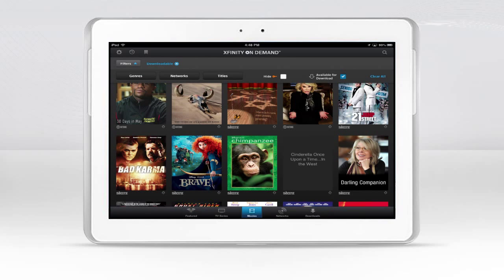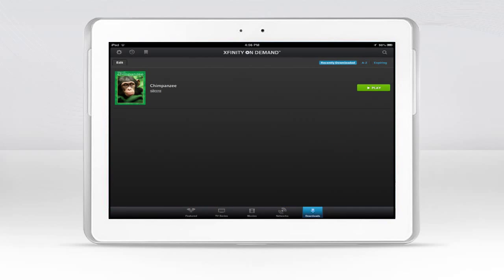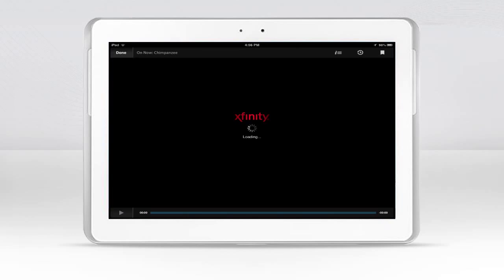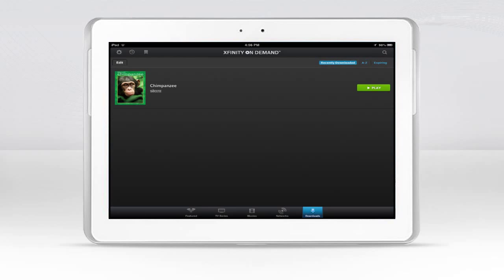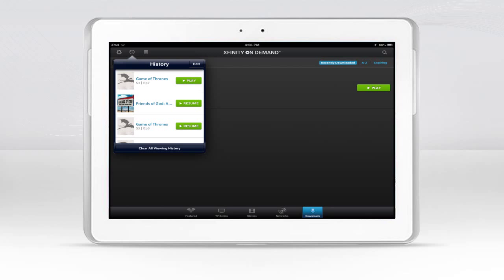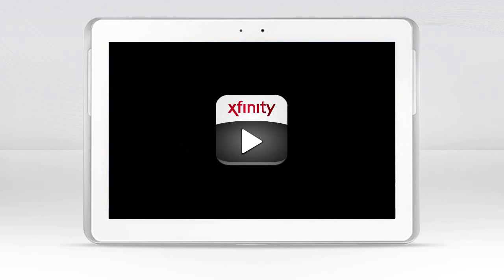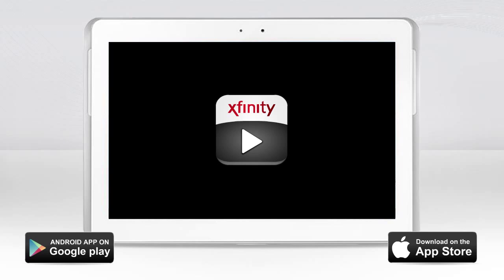When you are ready to play back, just select Downloads from the menu and tap the downloaded program you want to watch. You can also view the movies or programs that you have already downloaded by tapping the History button. The Xfinity TV Player app is available for download from the App Store and Google Play for supported devices.